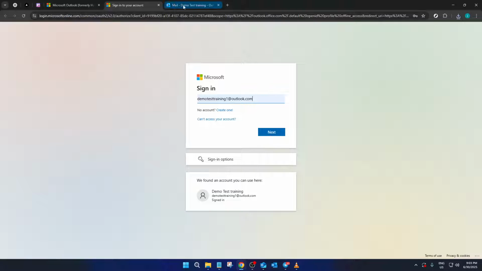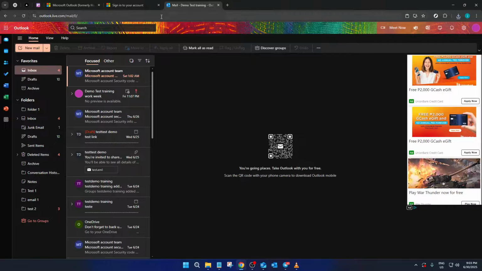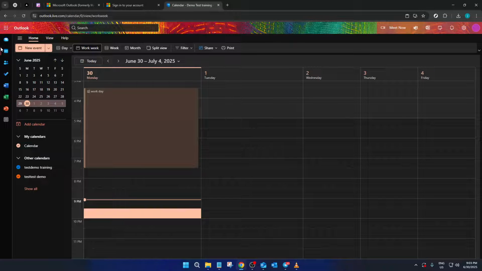Upon entering the correct login information, you'll be taken to the Outlook dashboard. This is your main hub for managing emails, calendars, and more. Now, when it comes to importing a calendar, you actually have two convenient methods to choose from. Both are pretty straightforward, and I'll guide you through each one.